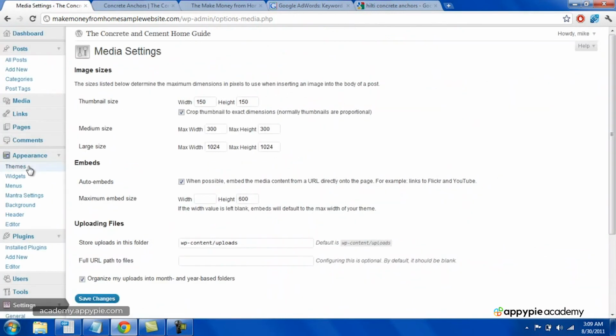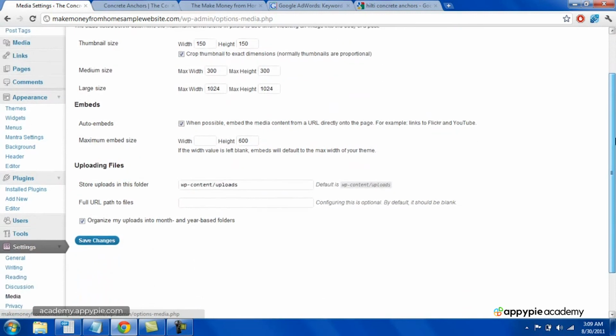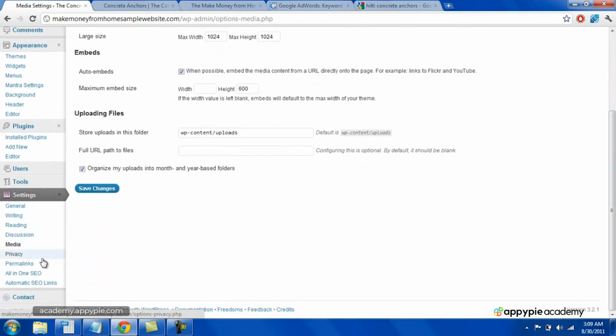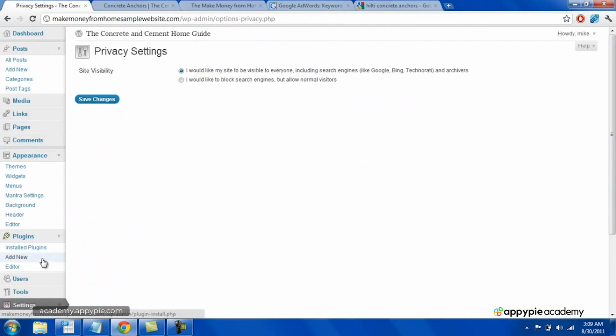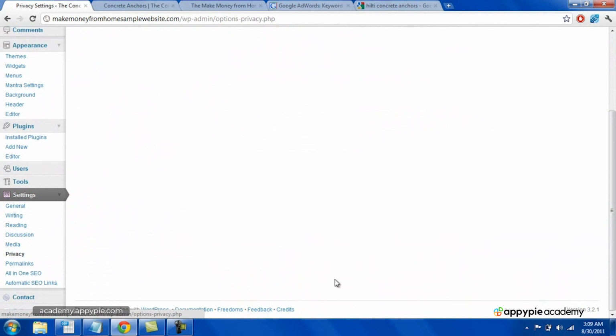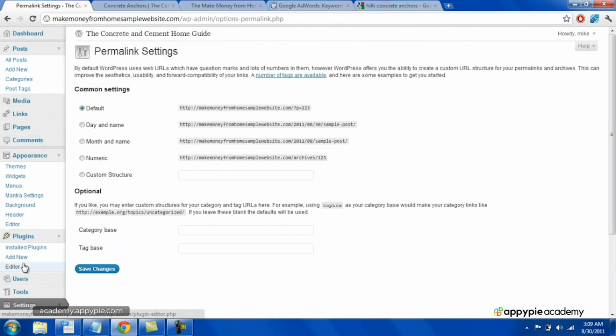Media, there's never anything to do here. This is not important. You can just leave this the same way. Privacy. I would like my site to be visible to everyone. That's already the default, so that's fine. Permalinks, this is the important one that I wish I had set up before I put up that first post. But just like in the other example, do it this way. All you want is a post name. Backspace here. Save changes.